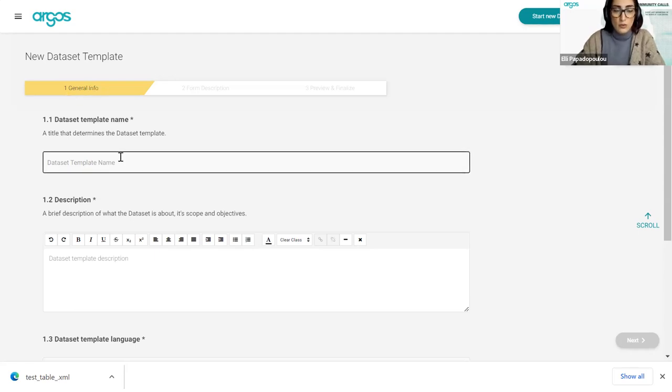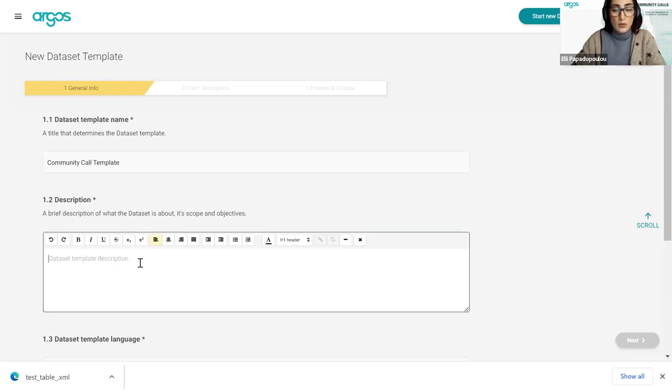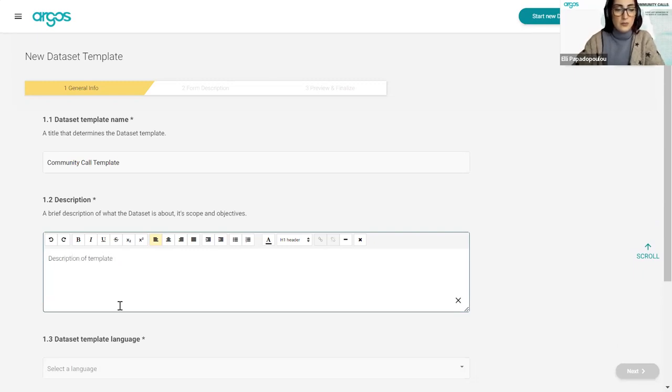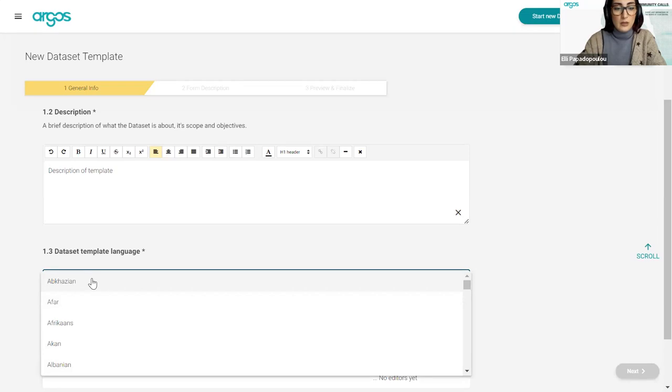So the first step is to provide the general information about this template, which is the name of the template. Community call template, let's call it. The description of the template, so any information that can be useful to other people to understand which template it is. Right. The language of the template, in our case, it's English, for example.